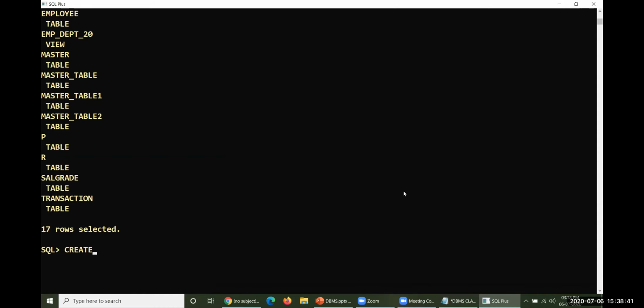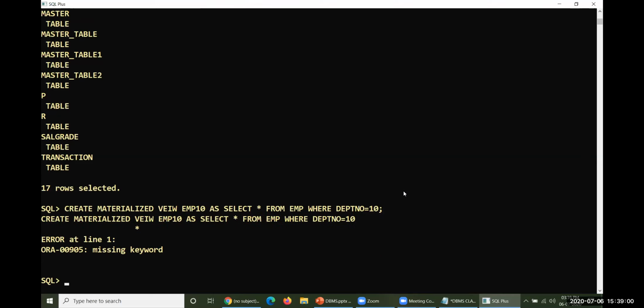So create materialized view, name is EMP_10, department number 10, I'm trying to create, as select everything from EMP where DEPTNO is equal to 10.